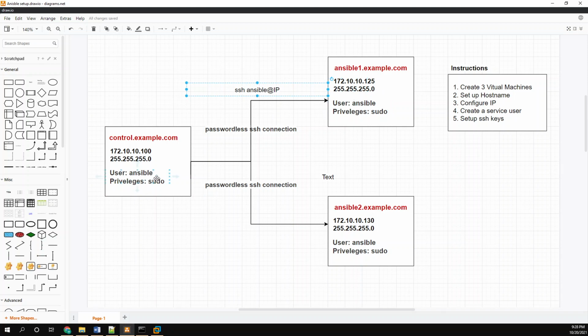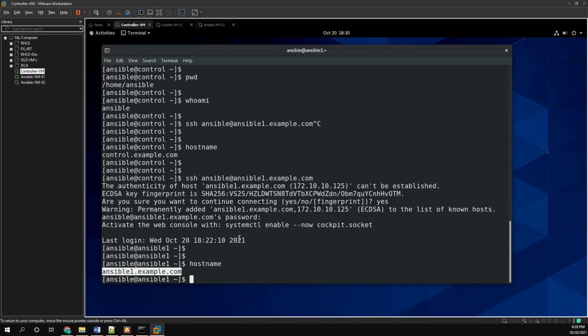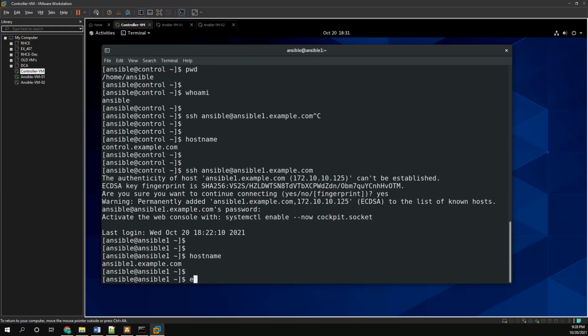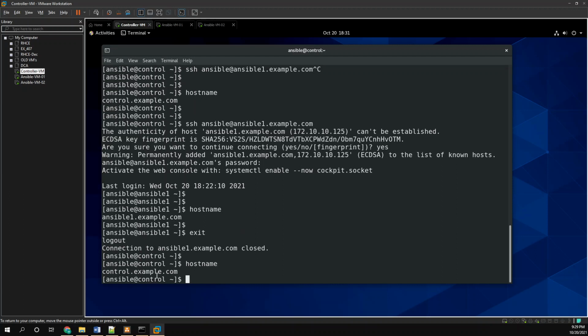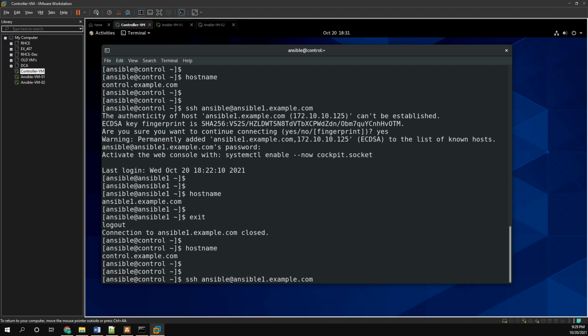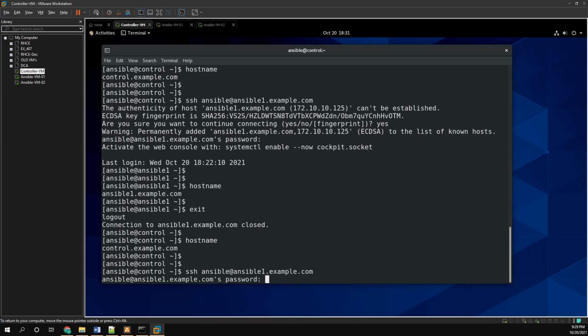So now the Ansible user, which we have already created, is able to create an SSH connection, correct? But the problem is it is not passwordless. We have to provide the password every time. Let's try one more time. I'm exiting and coming back. Now I'm back to controller.example.com. Let me go again. Again, it is asking for the password.